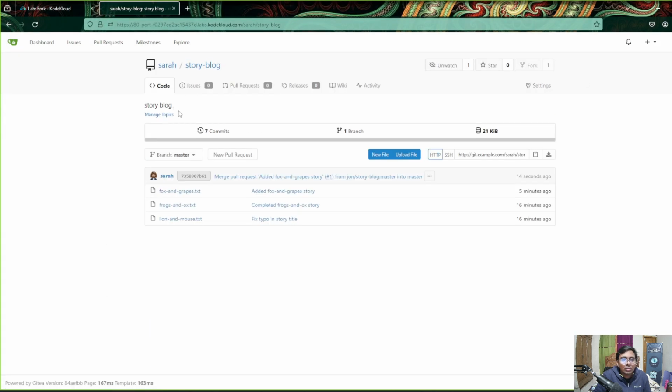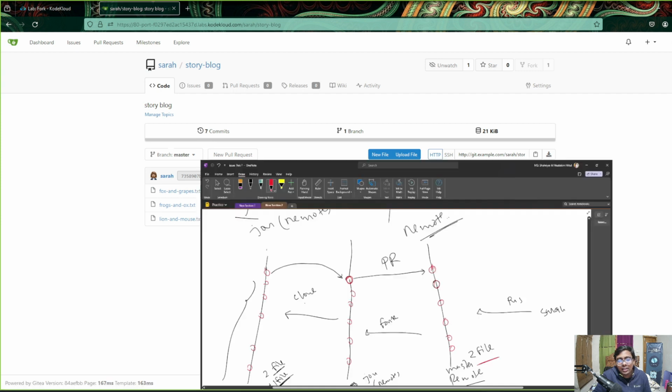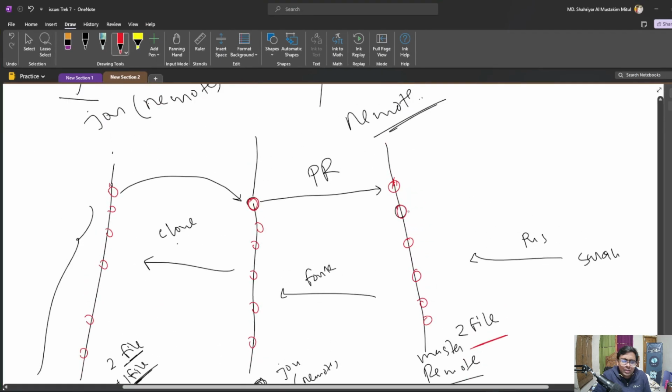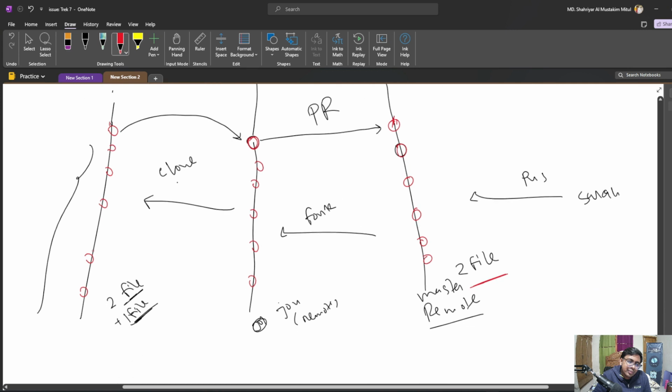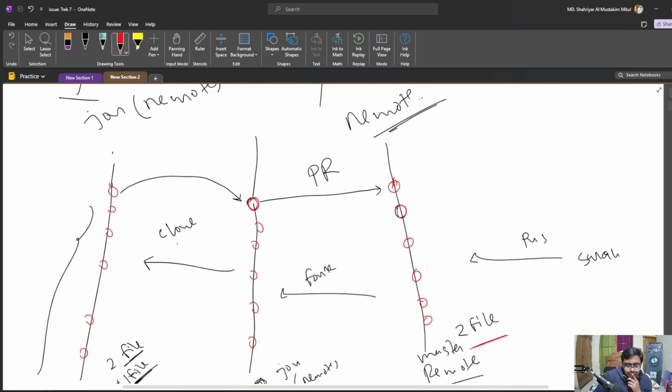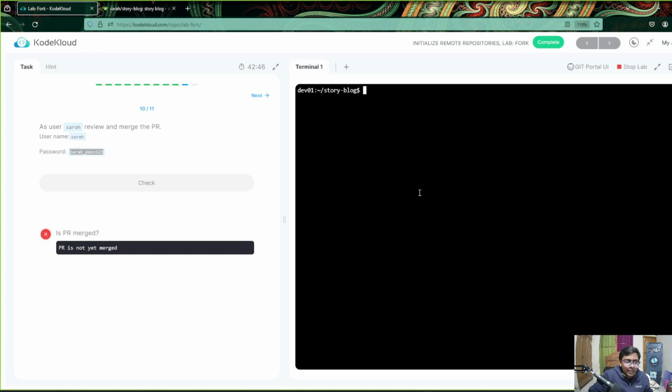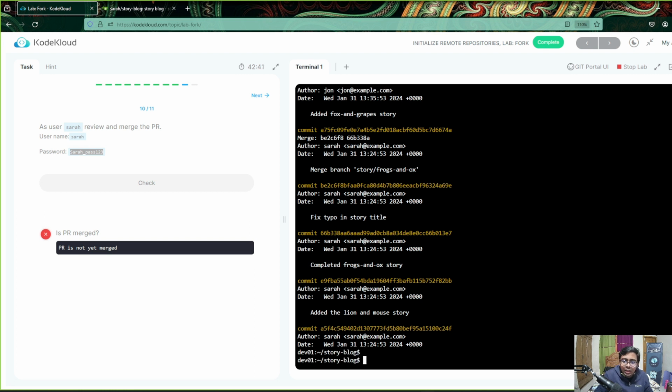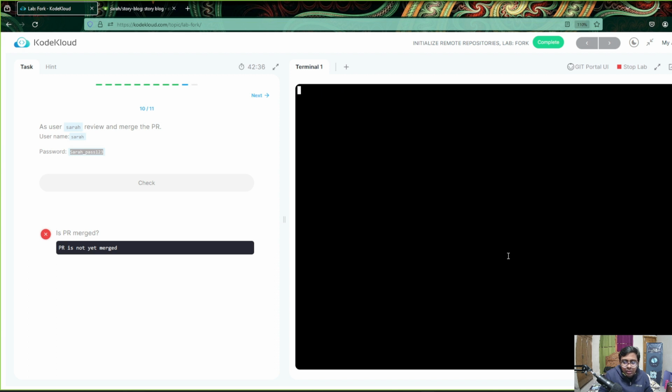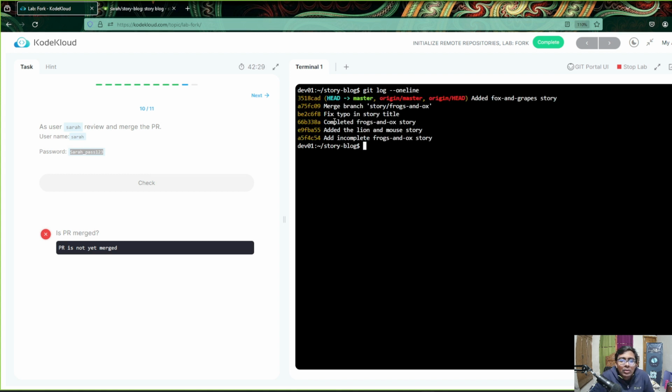Now if you go to the story blog, you can see we now have 7 commits. Let's see how many commits we have: 1 2 3 4 5 6 7. Wait, did I miss anything? I think I missed something. There were 5, let me check. Okay, if we check the git log, maybe I missed something, my bad. Okay, so 1 2 3 4 5 6.